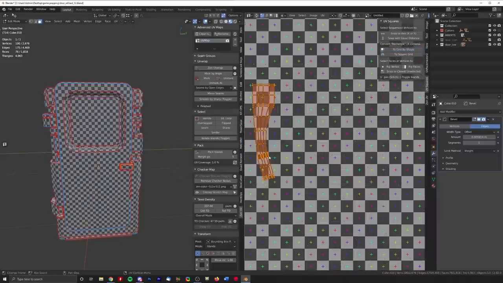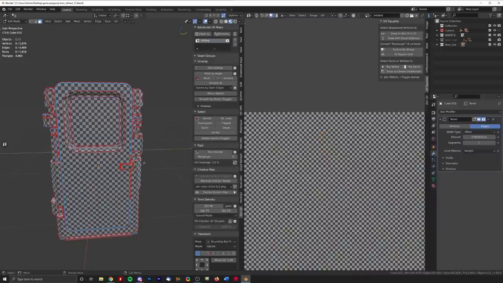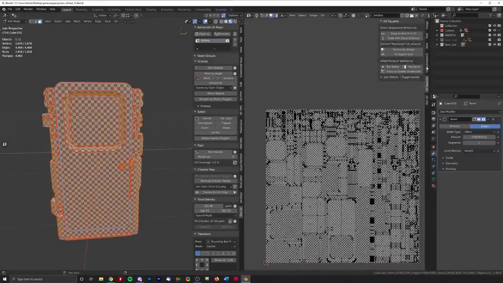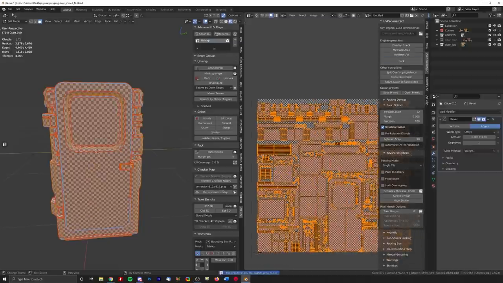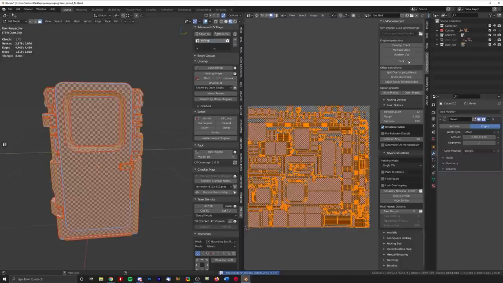Okay, does this one have n-gons? Oh, I need to be in face mode. Okay, what the heck, to square grid. This one is just going to be an absolute frenzy with me, so I'm just going to go ahead and pack everything. Unfortunately, we're probably going to use that beautiful pack we had before, but I think we could get back.